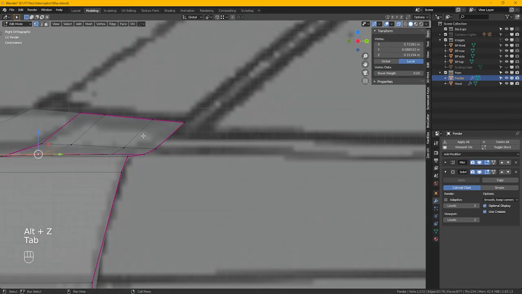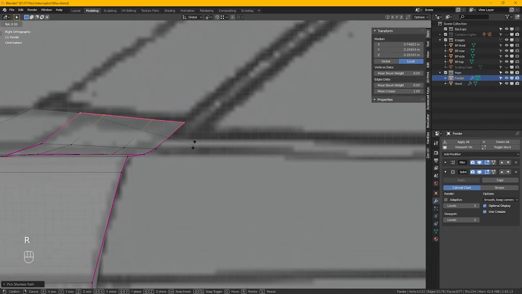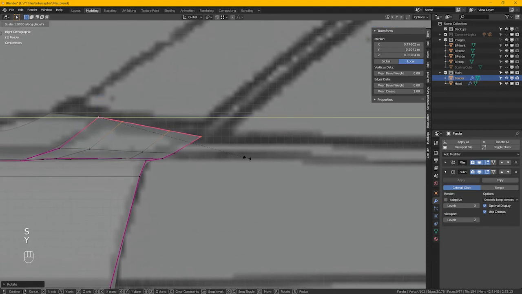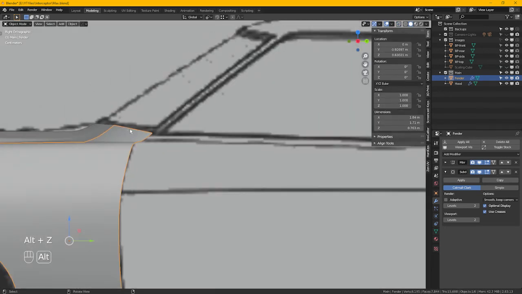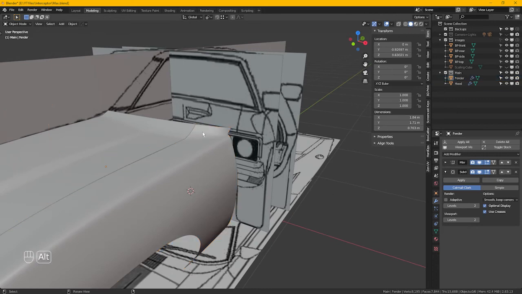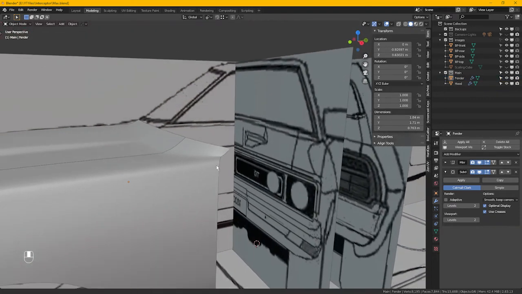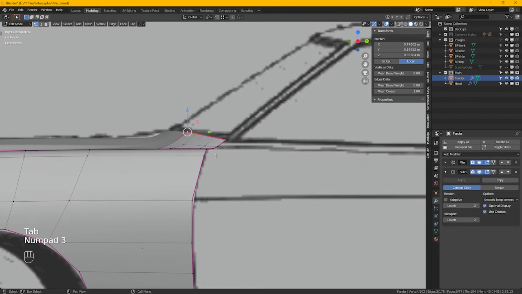Still think this needs to be further down. So left click on that one, control left click on the far one, rotate X and drop it down a bit more, and then if you scale back on the Y, yeah, that still looks good. Okay, that's right.